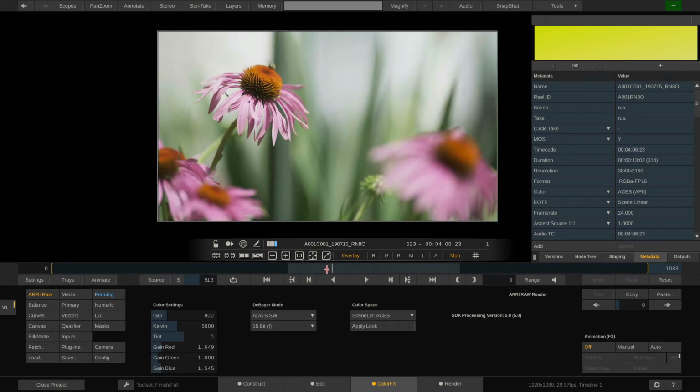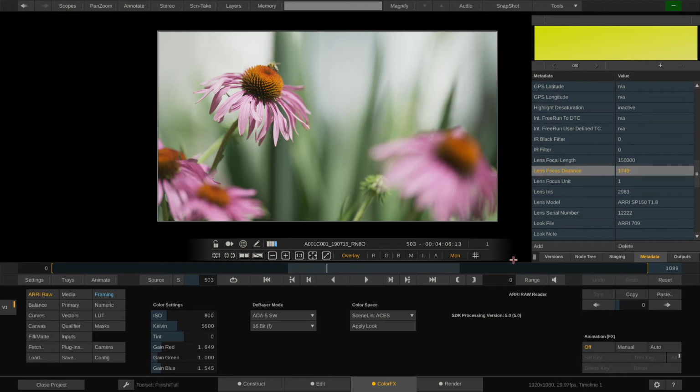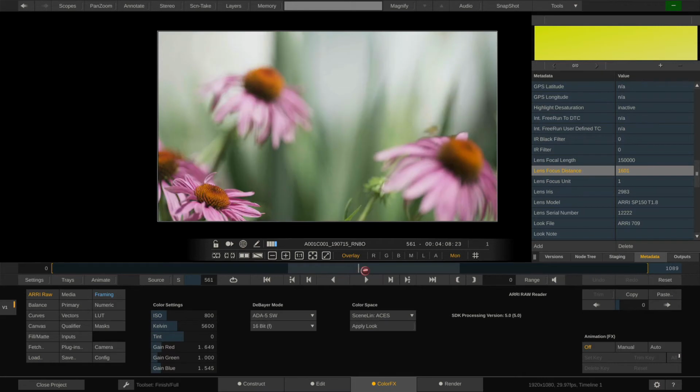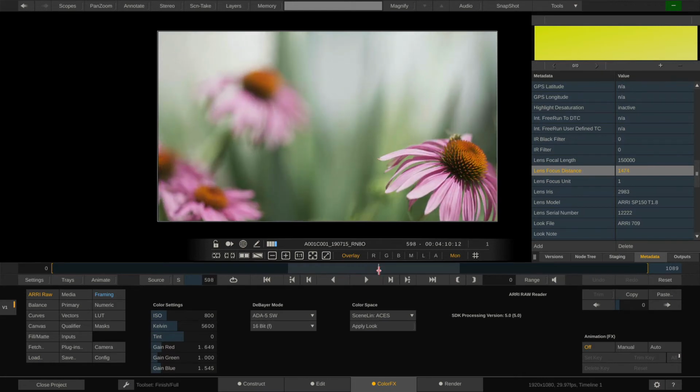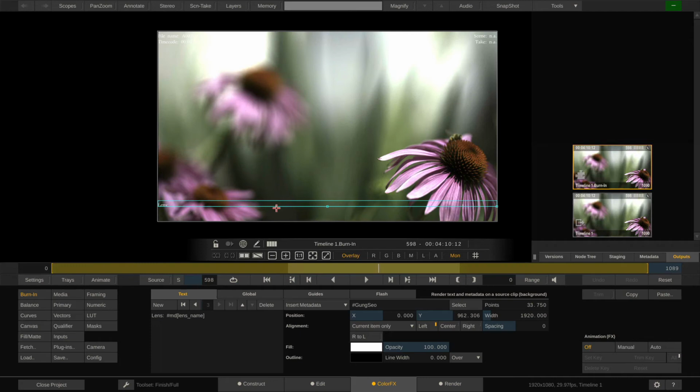There we go. Okay, and if we scroll down in our metadata stack, we can find the lens focus distance. And as we scrub through, we can see this change. So this is also very good information to display. So back to our render tab, double click the burn in node.